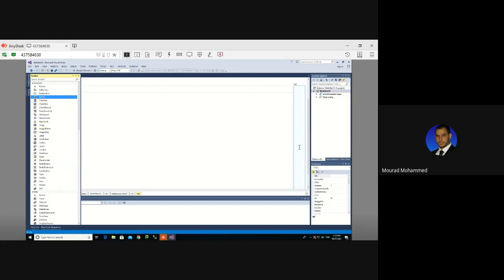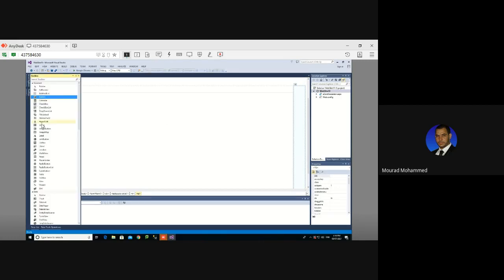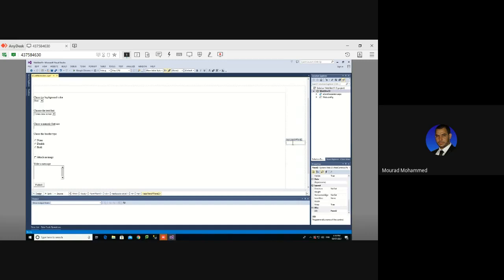I click it here first. See, I click it here only one time. Then the cursor is there. Then toolbox, panel. Here is the panel. Double click. Here it is, it appeared here. Great. Again, a little bit of space.